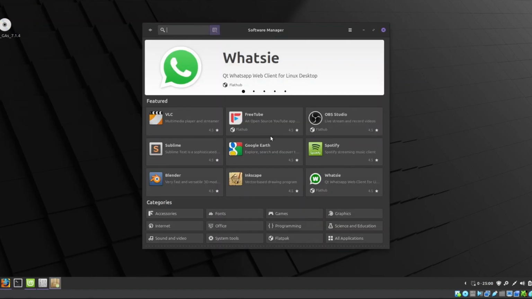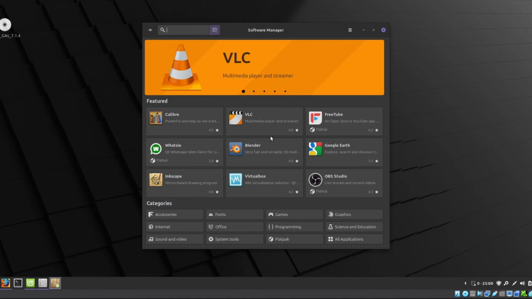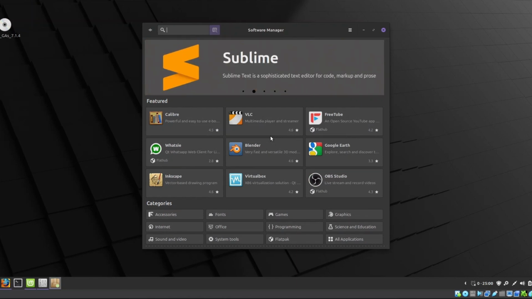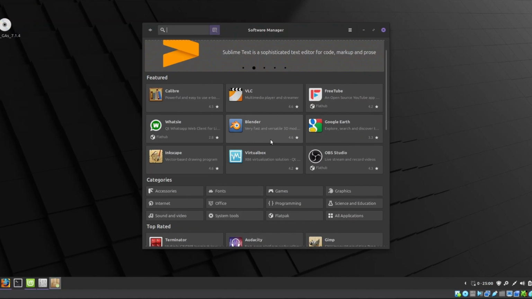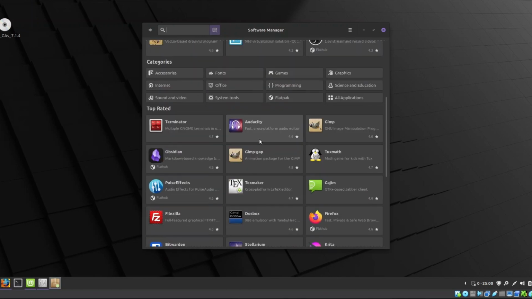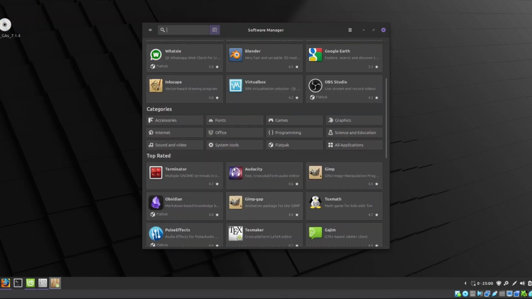It's time to set up your gaming environment. If you're into gaming, start by installing Steam, Lutris, GameHub, and optionally, the Heroic Game Launcher. These tools provide access to a vast library of games and help manage titles from multiple platforms.